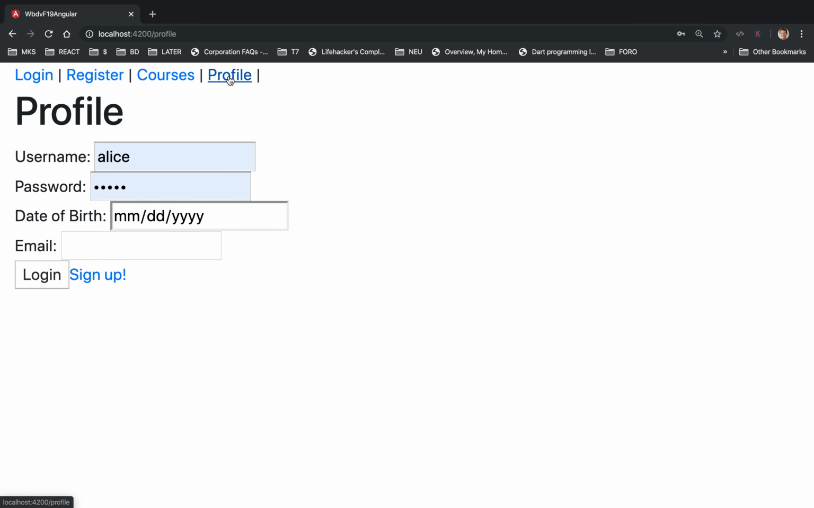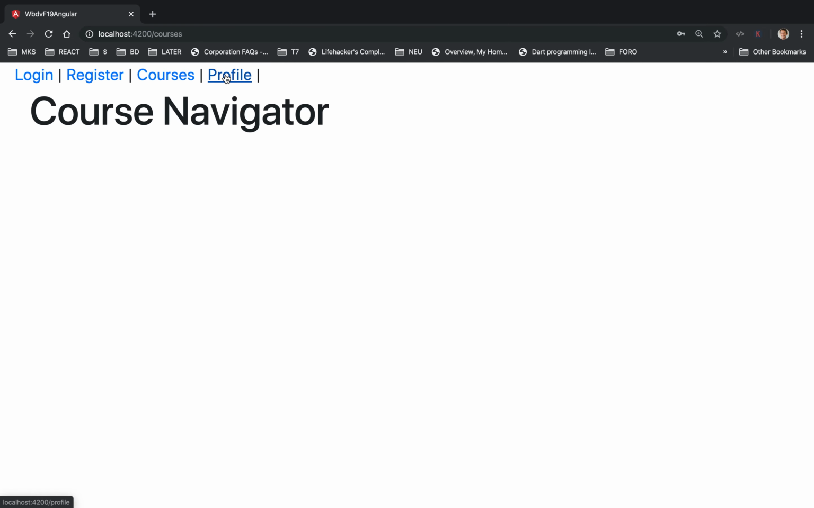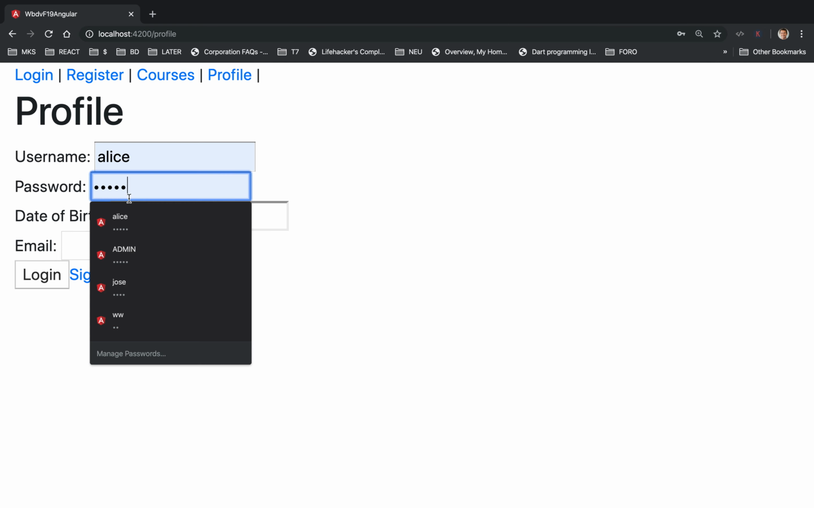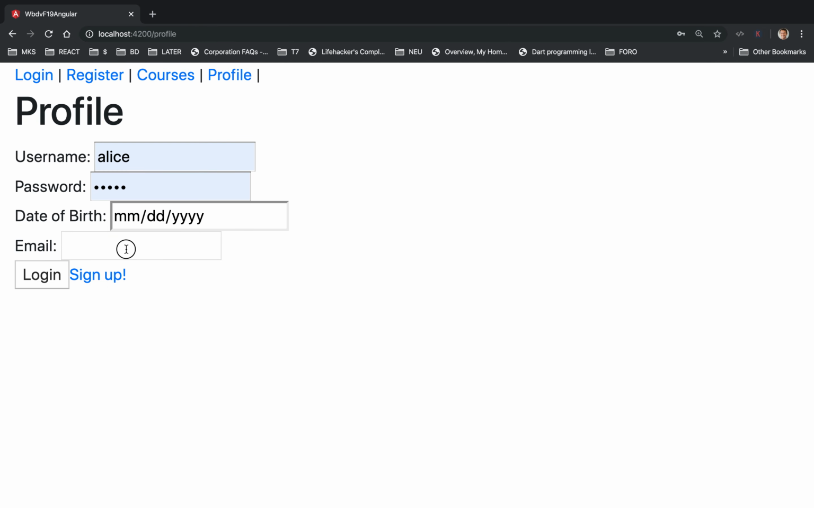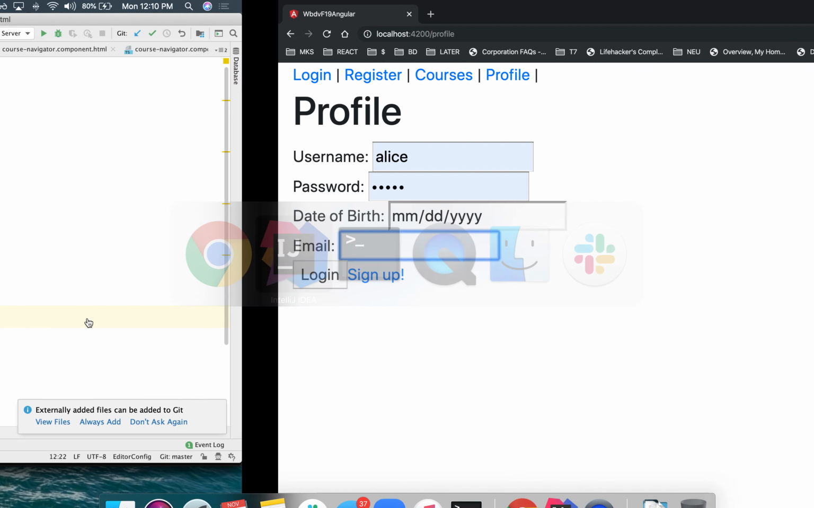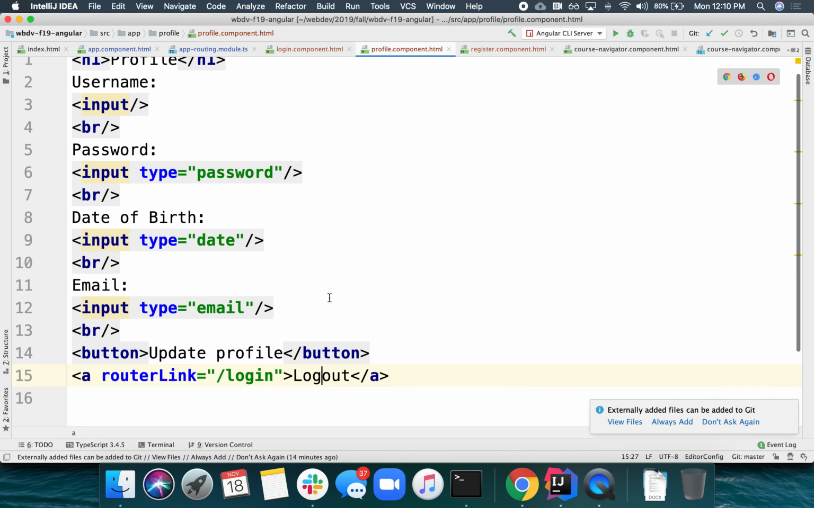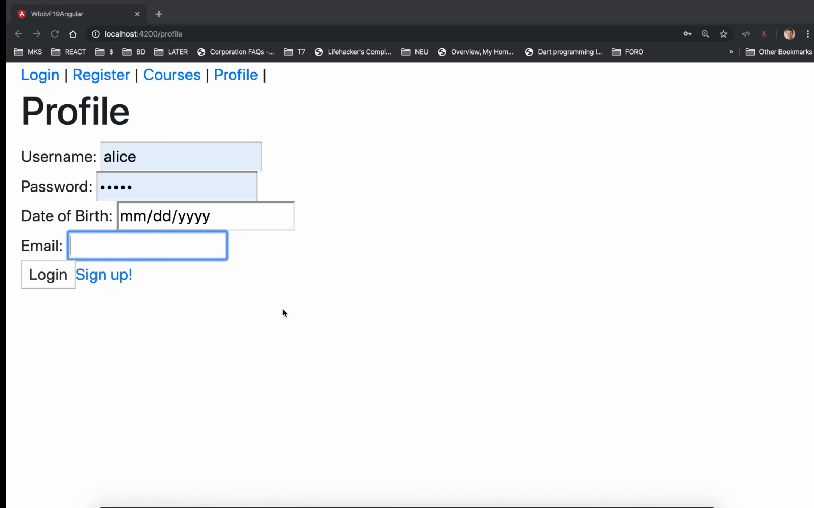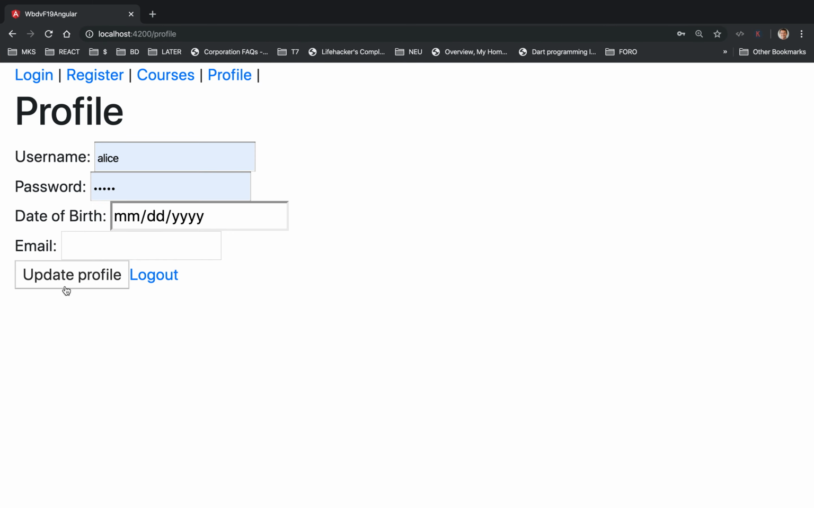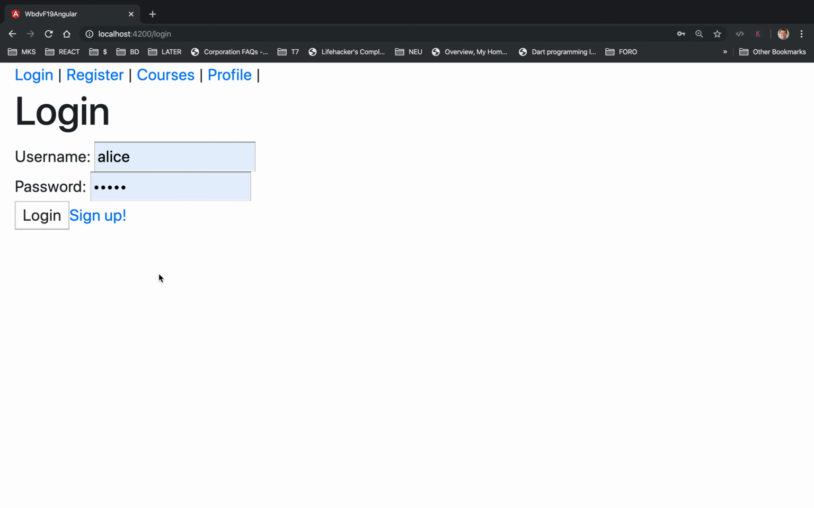If I click on profile, there it is. If I'm in courses, if I click on profile, there it is. My username, my password, my date of birth, my email. Or if I log out. Wait a minute. Update profile. Refresh. There it is. If I click on log out, it navigates back to my login.